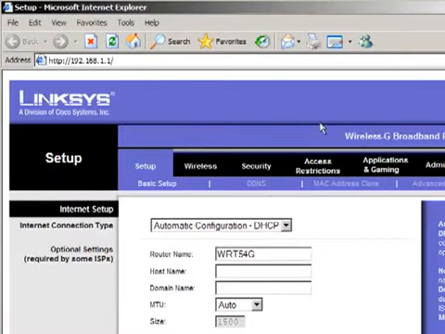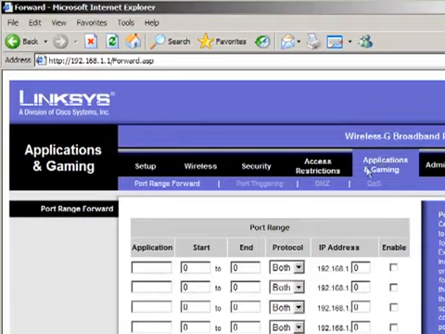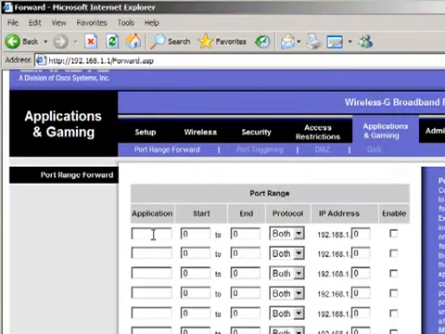So the first thing you're going to see on your router is you'll have to look for the place where you're going to do the port forwarding altogether. In this case, it's going to be under Applications and Gaming. Now this has a lot of fields of information. It's a little overwhelming at first if you haven't done something like this, but it's not very hard to do.